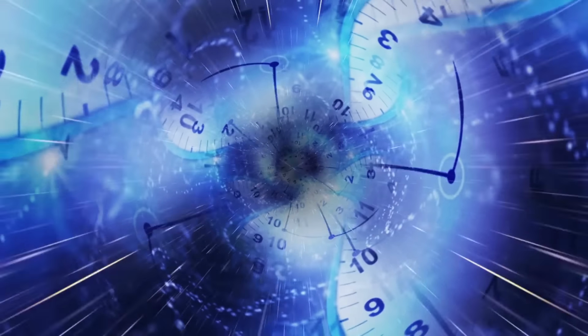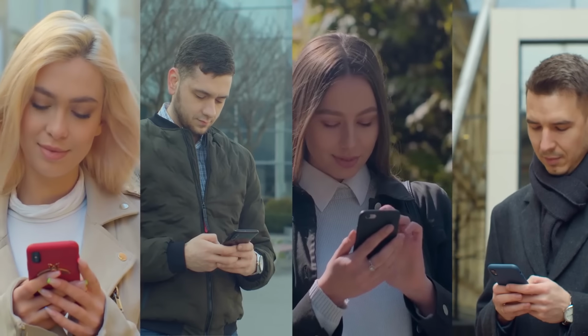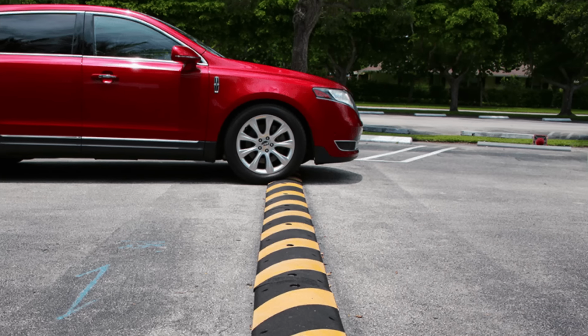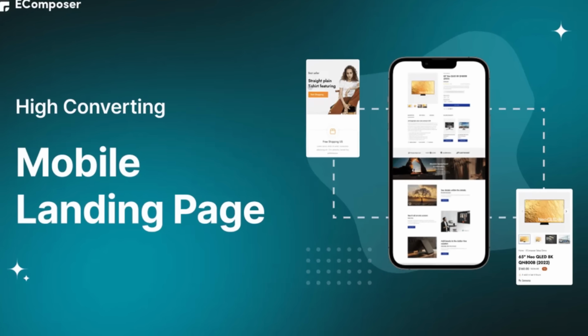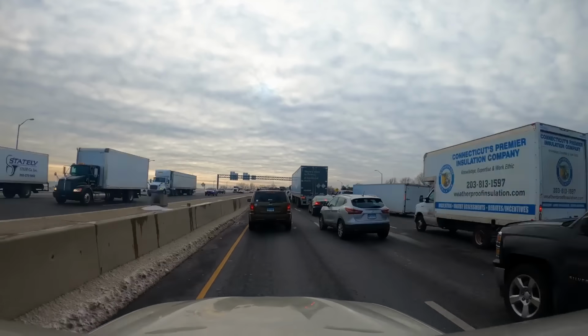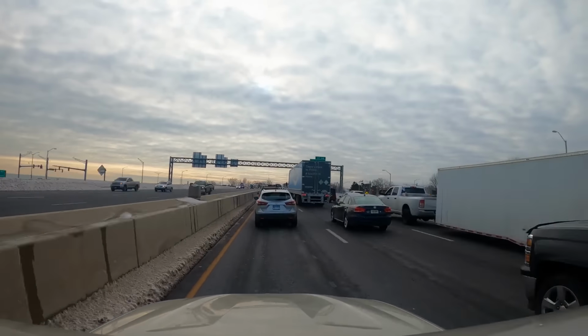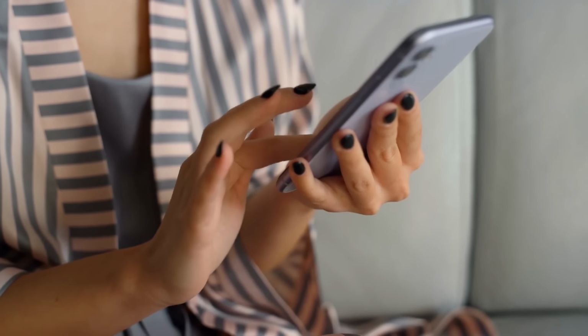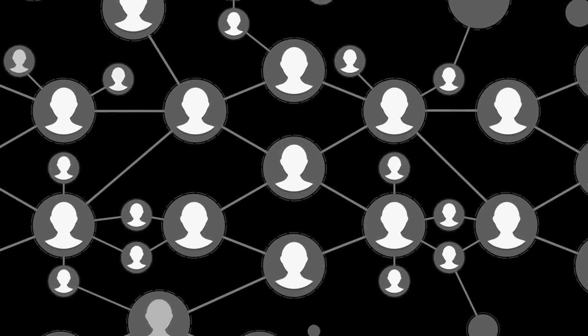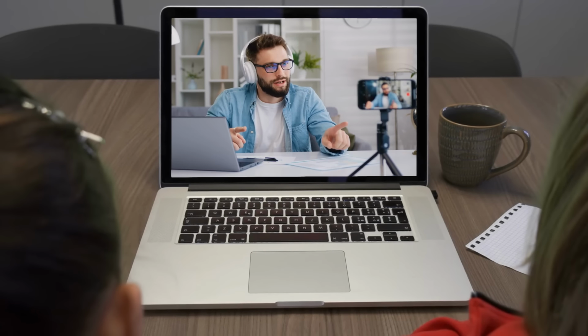3. Speed bumps. In the digital age, you can't understate the importance of speed, especially on mobile devices where users expect near-instant results. Speed bumps on mobile occur when your landing page takes ages to load on smartphones and tablets. It's like driving on a highway with a bunch of unexpected slowdowns and roadblocks. Mobile users are mostly on the move and their attention span is short. So if your landing page doesn't load quickly, you risk losing potential customers before they even see your content.